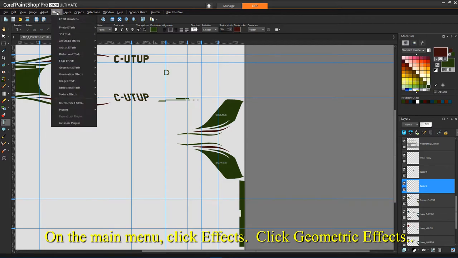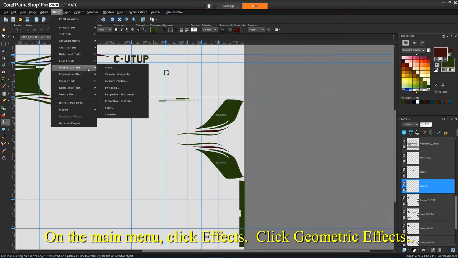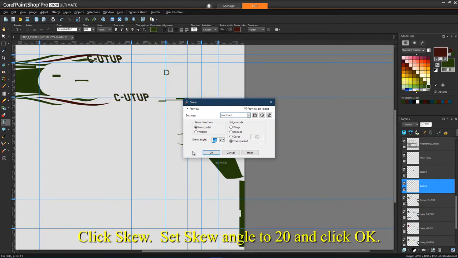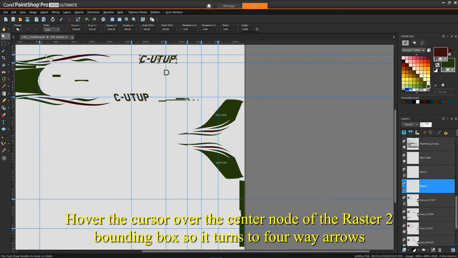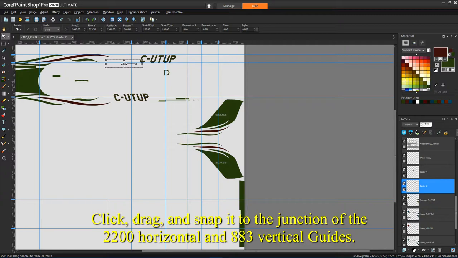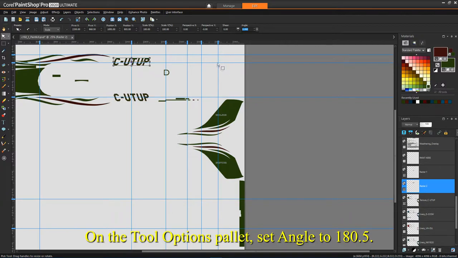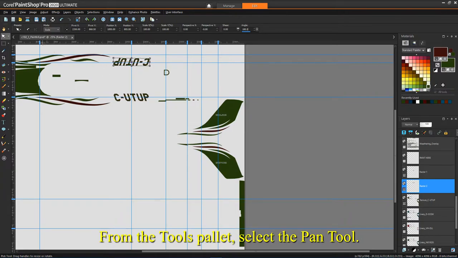On the Main menu, click Effects, click Geometric Effects, click Skew. Set Skew Angle to 20 and click OK. From the Tools palette, select the Pick tool. Hover the cursor over the center node of the Raster 2 bounding box so it turns to four-way arrows. Click, drag, and snap it to the junction of the 2200 horizontal and 883 vertical guides. On the Tools option palette, set Angle to 180.5.